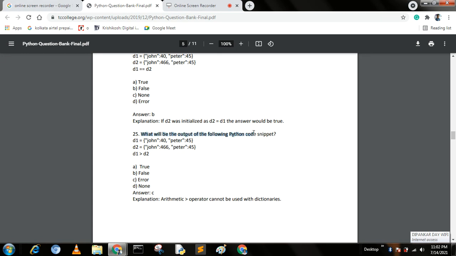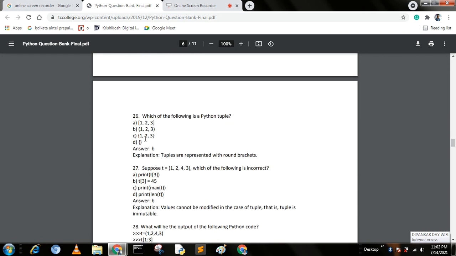What will be the output of the following Python code? Here D1 is a dictionary, D2 is another dictionary, and the code checks D1 greater than D2. We cannot use the greater than sign here, so it gives an error message. Which of the following is a Python tuple? We know that tuples are written in round brackets, so B is the answer.